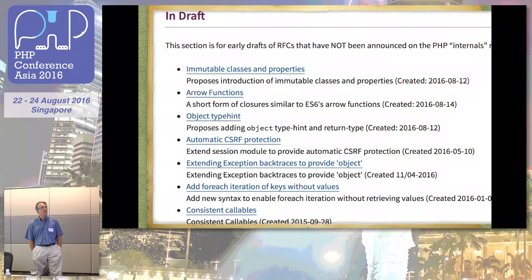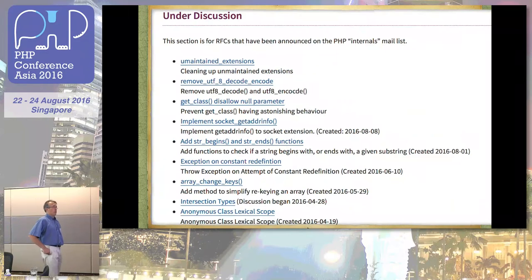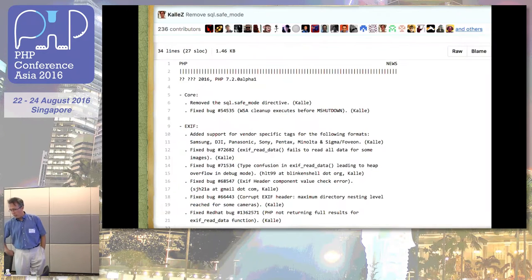It was created in May. Probably it's a little early for us to have any implementation, but that's interesting. There's some work on that. Arrow functions, immutable classes and properties. And after that, you even have under discussion. That's completely, you know, science fiction. But you can learn about that. And I will finish with this.